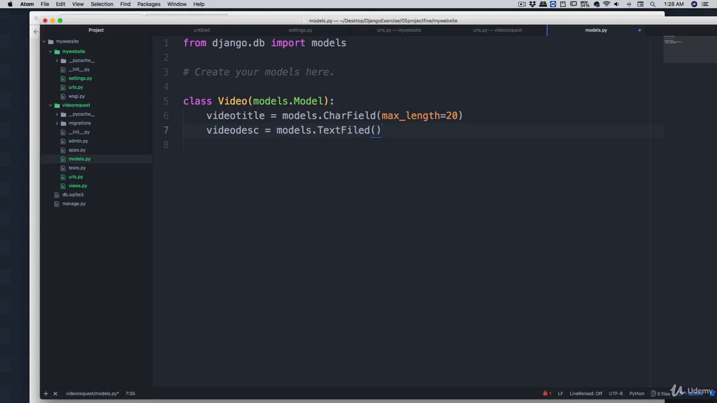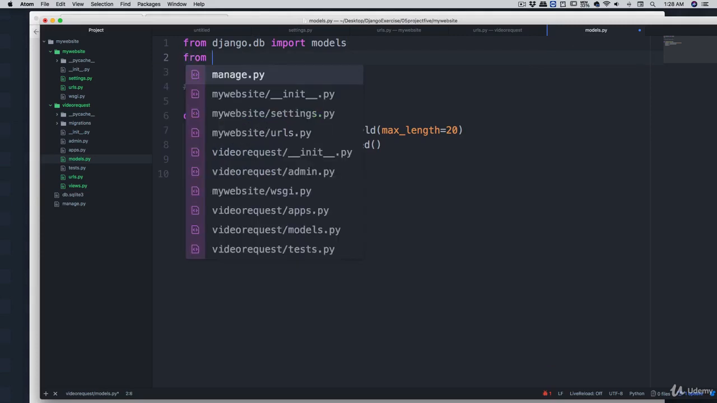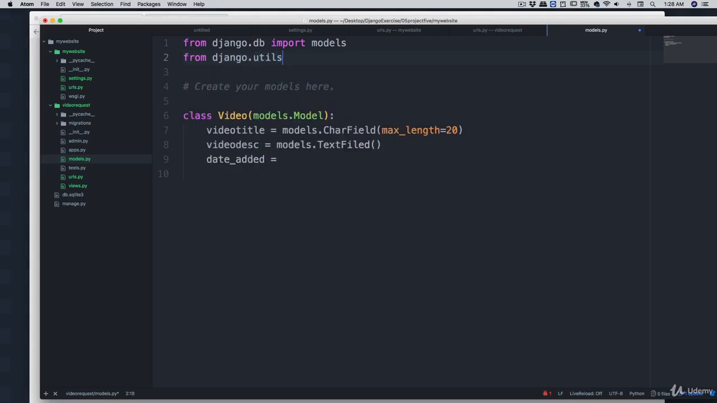Now let's also create one more field here. That is going to be our date. If you want to add your date, you can't just add it directly here. I can simply say date added or something like that, but for this you have to include something from Django as well. So let's import that. We're going to say from django.utils, and what we are importing is timezone. Now there are a couple of timezone variables that you can use. What we are using is DateTimeField. There is a DateField as well.